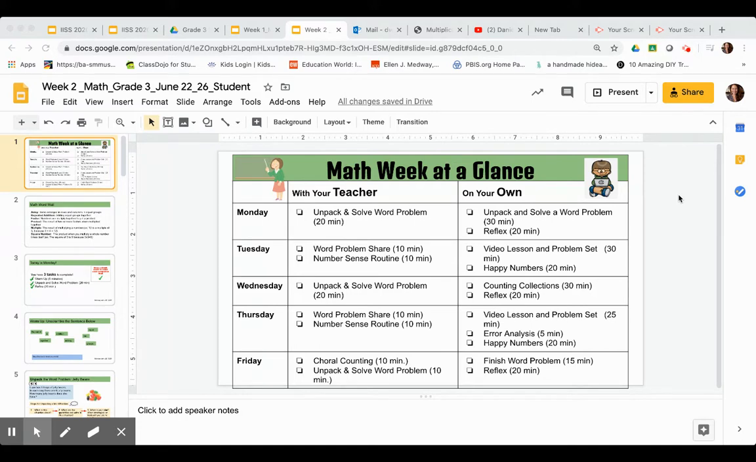At the top of each slide deck, you'll see a Math Week at a glance, and this is where you'll know what you'll be doing each day, both with your teacher and on your own. So, for example, on Monday, you're going to unpack and solve a word problem, and then at home, you'll do the same thing and then do reflex math for 20 minutes. On Tuesday, you're going to share the work that you did on your word problem and do a number sense routine. And at home, you'll do a video lesson and a problem set. And then you'll work on Happy Numbers, which is a program you'll find on Clever, and so on.